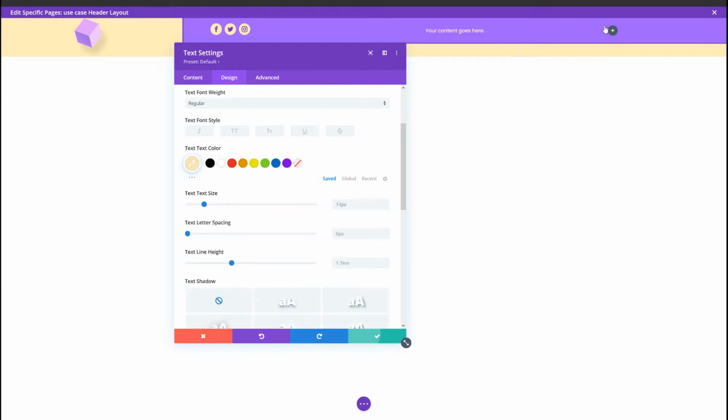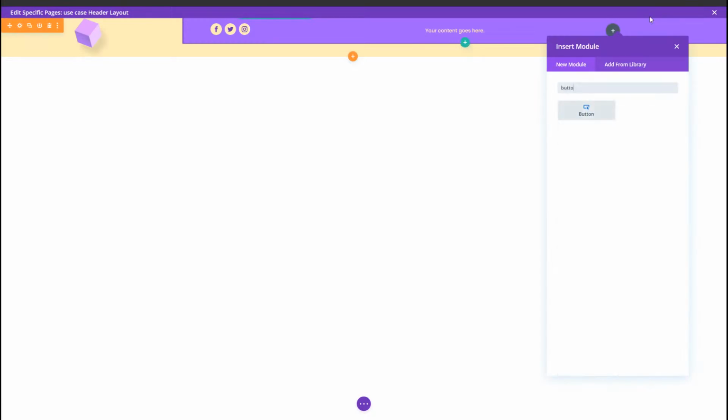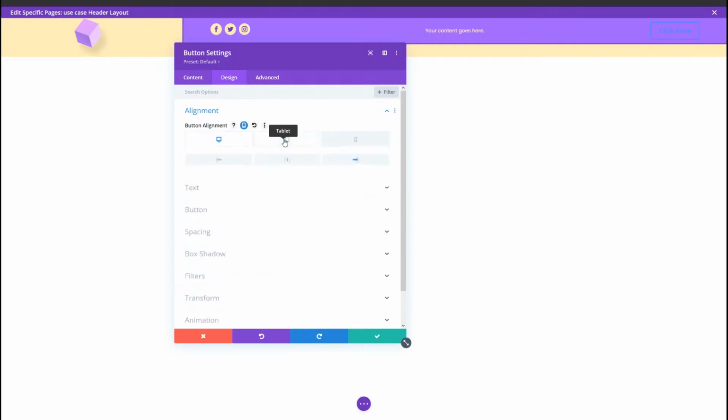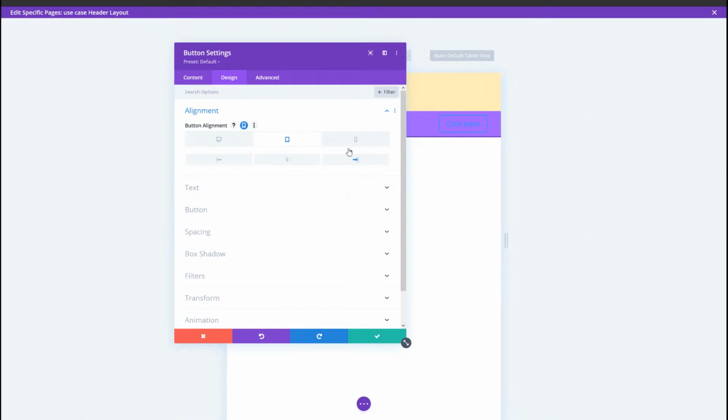And in column 3, we're using a button module. Add copy of your choice, obviously. Then we'll move on to the design tab. Over here, we're using right button alignment on desktop, and we'll bring that back to center button alignment on tablet and phone.